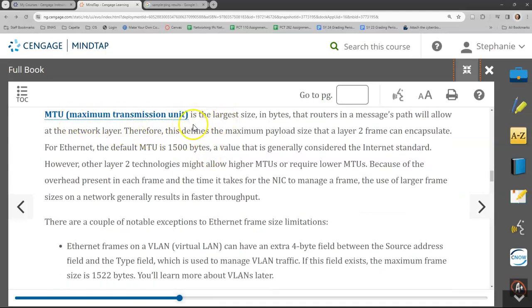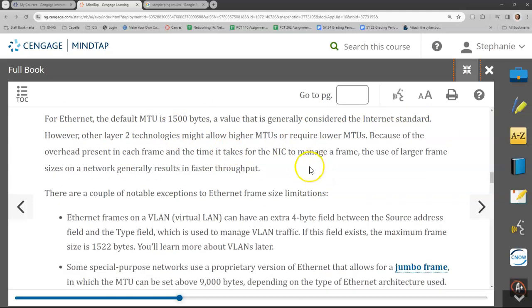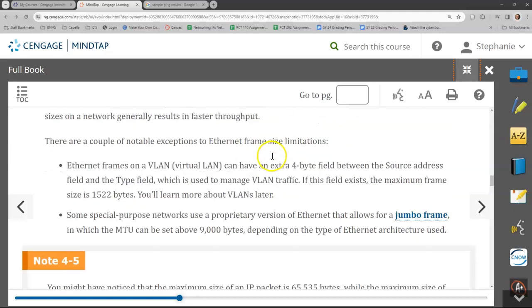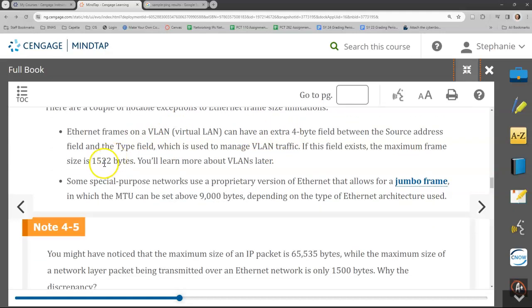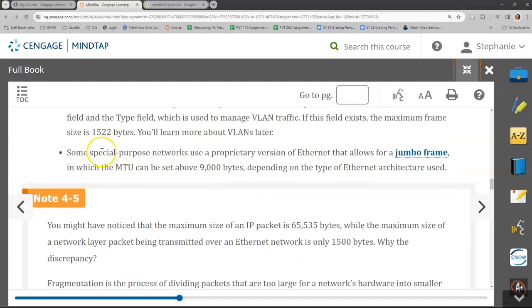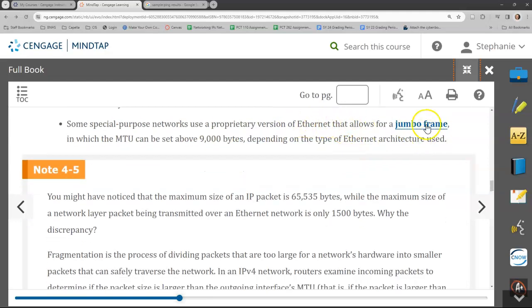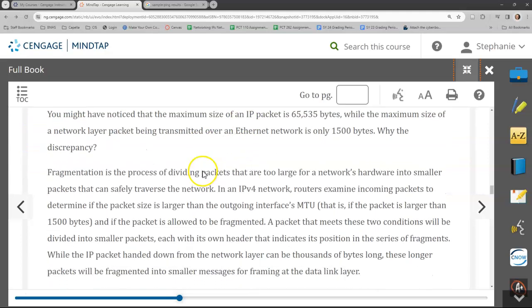The maximum transmission unit is the largest in bytes that the router will allow. And so it defines that at the layer 2 frame. But there's always exceptions, right? So there's exceptions to everything. VLANs can be 1522 because you have to add in the 4 bytes for the VLAN. And then there's special purpose, like some versions you can do a jumbo frame where you can set it above 9,000 bytes. So sometimes you have that.